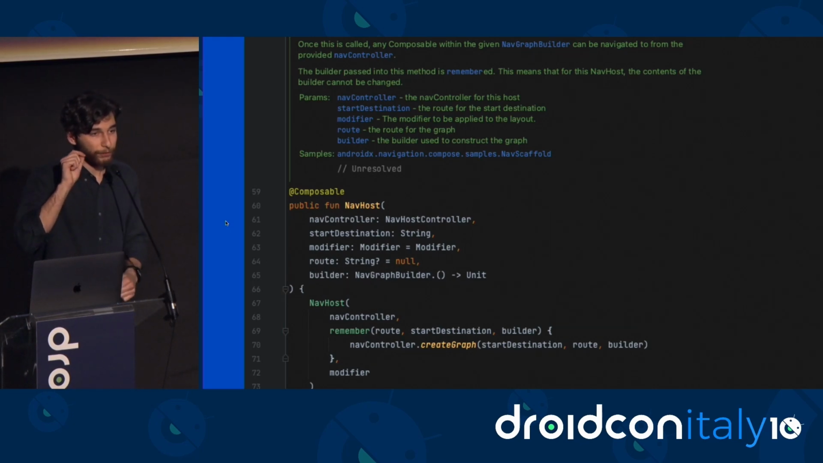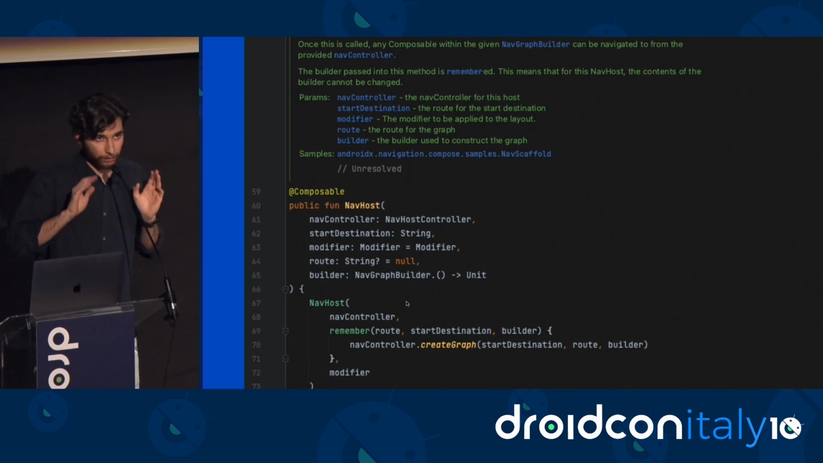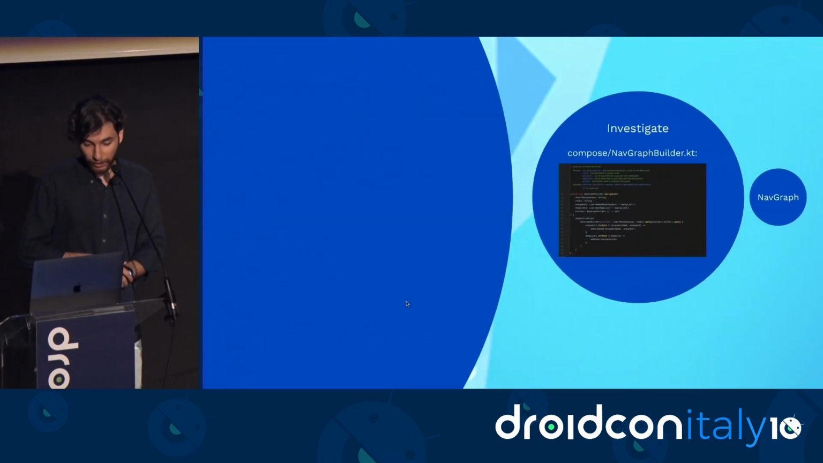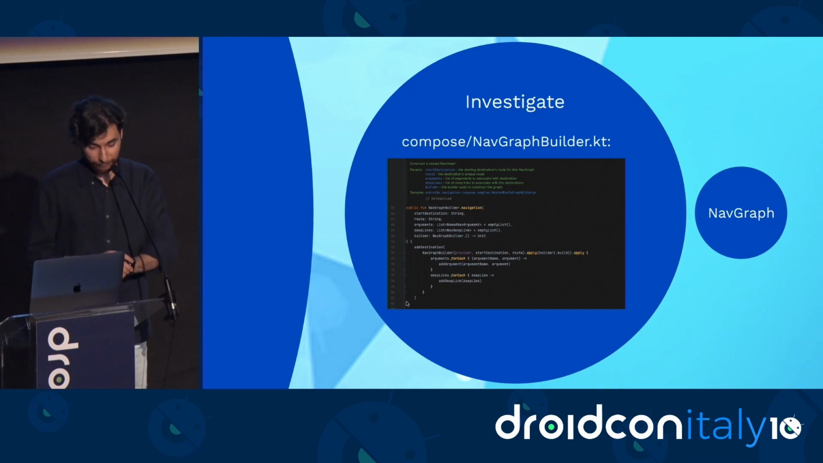So when we use the keyword NavHost and we initialize it in our screen, it is basically doing this. And the first method that it is calling is NavController.createGraph. So I started following the NavController, going to the implementation and seeing what method it calls. It led me to this file, compose/navgraphbuilder.kt.